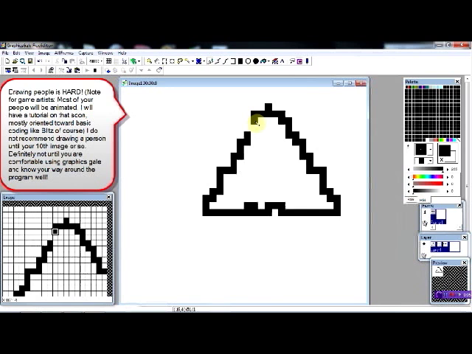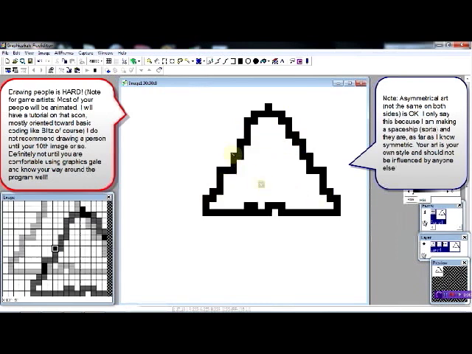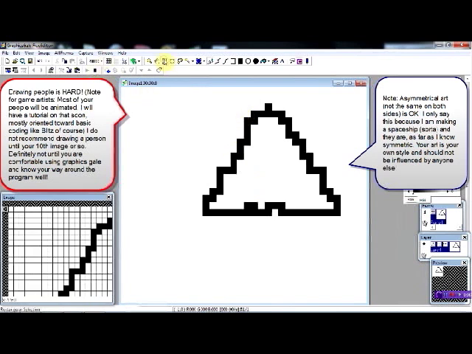Otherwise, if you feel comfortable doing that, go for it. See how this is not symmetrical here? You can just work your way, see how this one, I went 1-2 up right there. If you're going for symmetrical, you can always copy paste too.